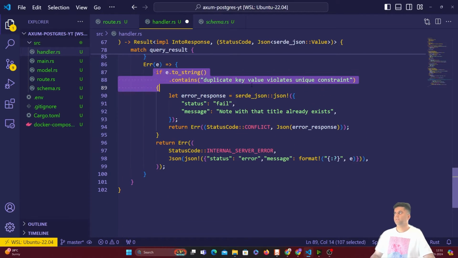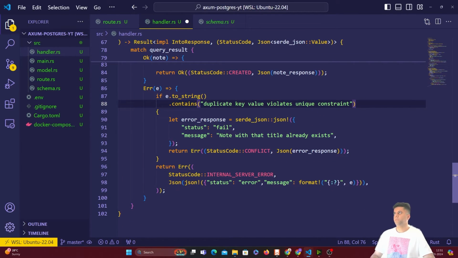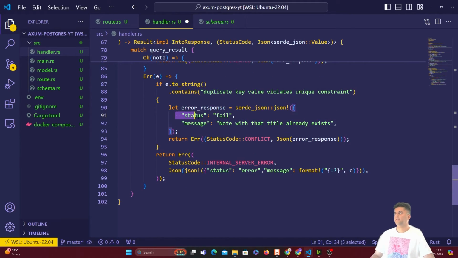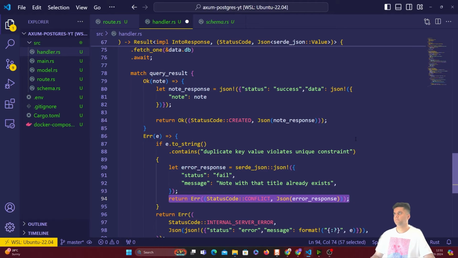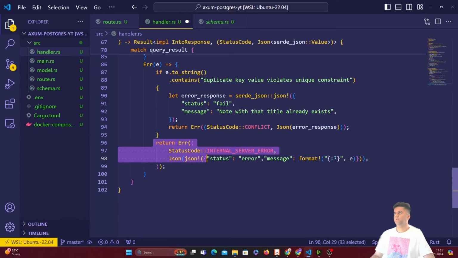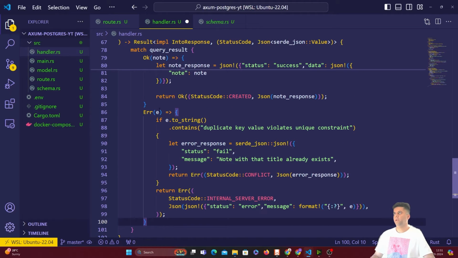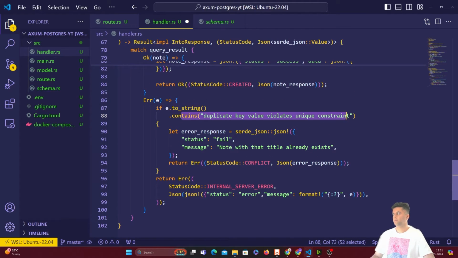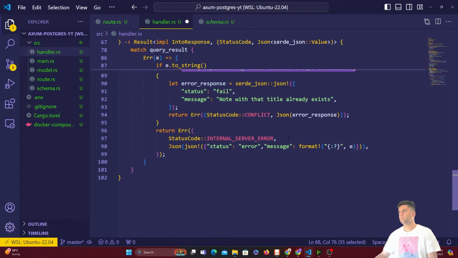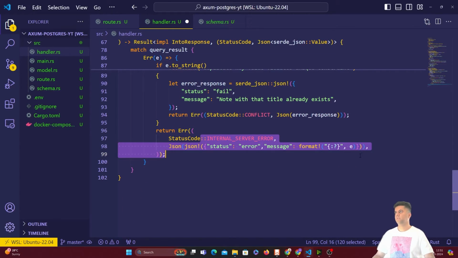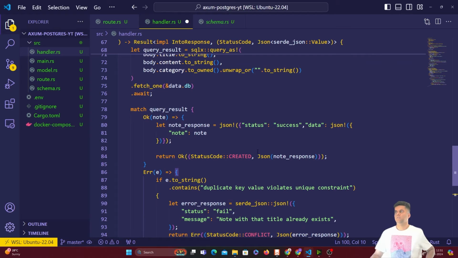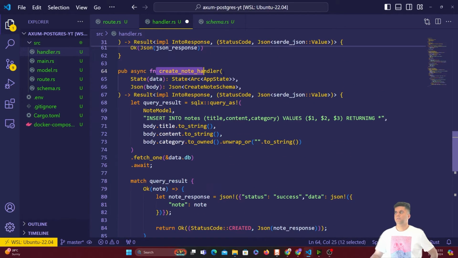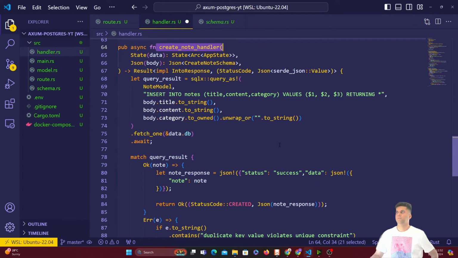But if there was an error, you're gonna say duplicate key value violates unique constraint, and status fail, note with that title already exists, and you'll return back an issue. Okay, and then if the error had nothing to do with duplicate key values, then you're just gonna say internal server error, and there was this error. So that's what our CreateNote Handler is doing.